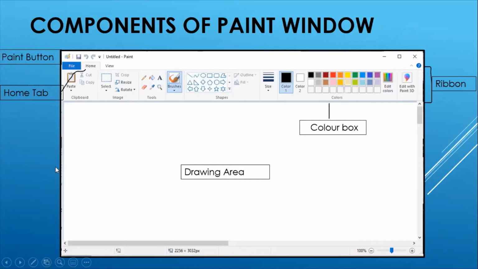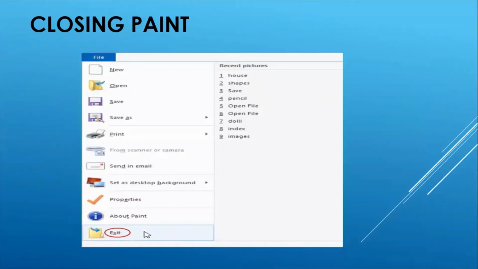Now let's move towards how you close a paint. Once you are done with your painting, you have to close it, and for this you have to click on the paint button or file button. Clear? When you click on this paint or file button, you can see options will display like this. Here at the end of this window you can find an exit option. When you click on this exit option, your paint window will be closed.